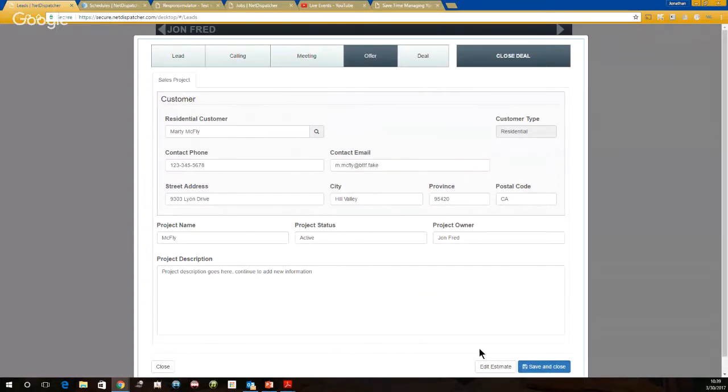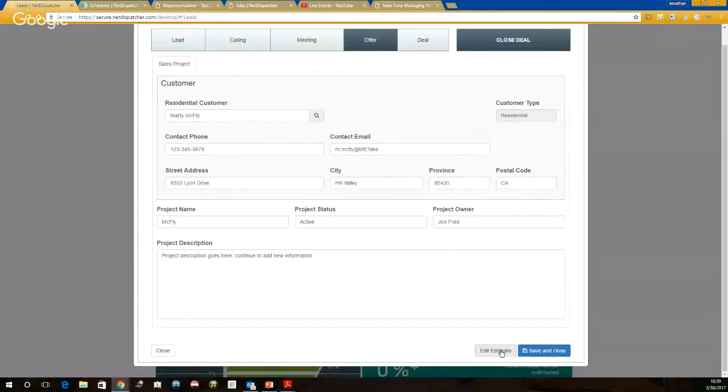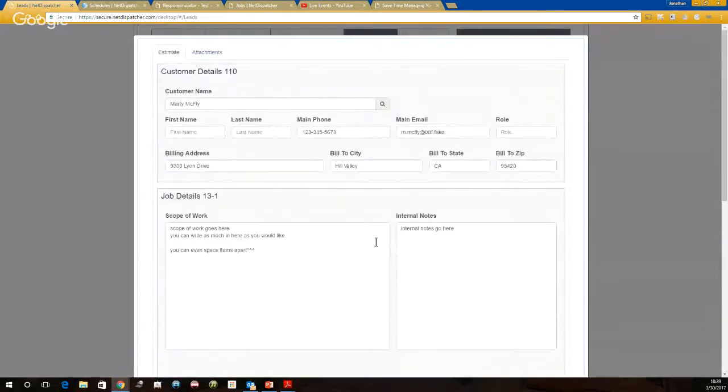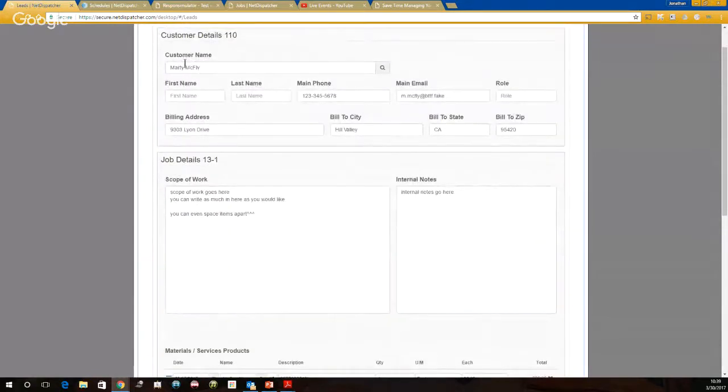Well, we want to get a proposal for Mr. McFly, so we're going to go ahead and click the Edit Estimate button down here without actually having to leave the sales section itself. So we could click on the Edit Estimate. And as you can see, it's going to transfer all of our information that we had from the sales project conveniently into the estimate for us.